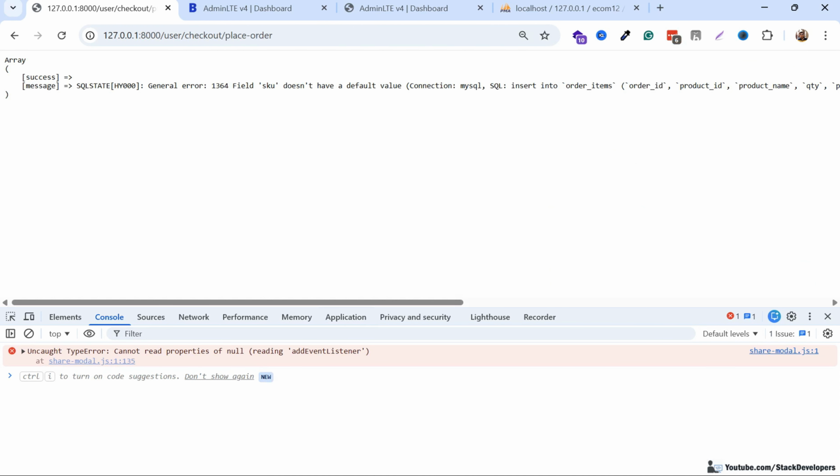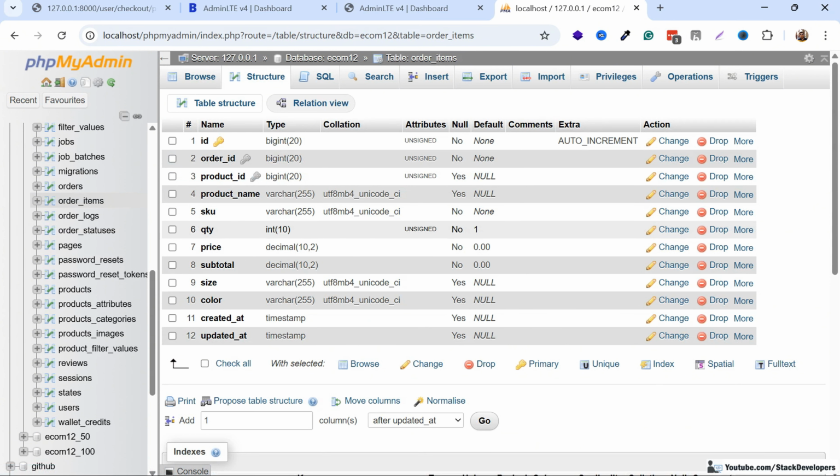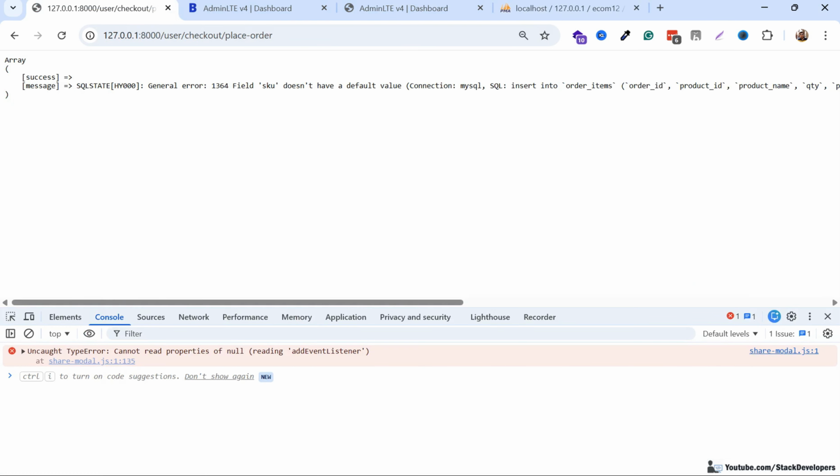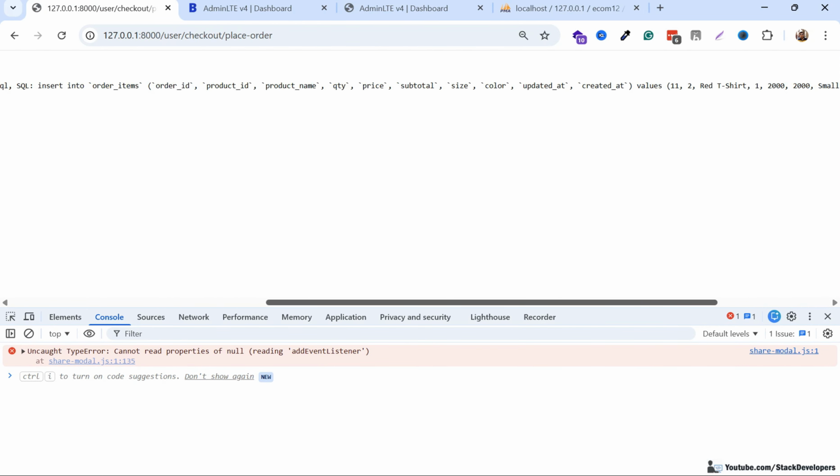So it comes up here: field SKU does not have a default value. I was talking about this one. I think I forgot to make it null here. Yes, so it is asking to make it null. As the SKU is not coming up here, that's why it is asking, because it is not able to fetch the SKU.